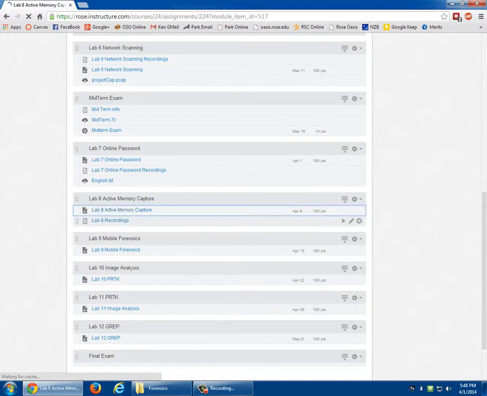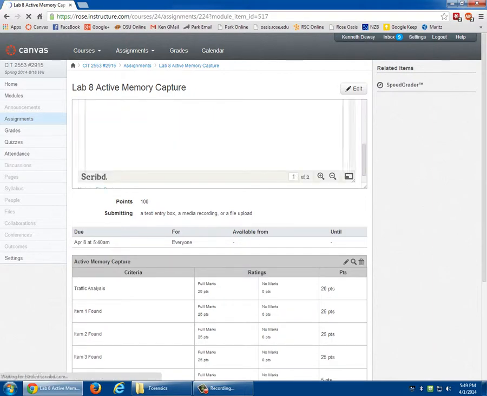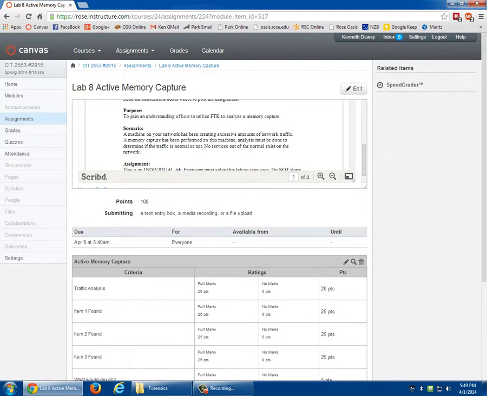Now the file this time is, I gave you a link to the memory capture. It's 256 megs. You do not need to download it from here, but I just put it there in case you want it inside your vSphere or something, because that goes straight to my Dropbox account. If you click on this, you can actually see the PDF, which we'll be looking at. So that will open and you can read it. We're going to go over that in a second.